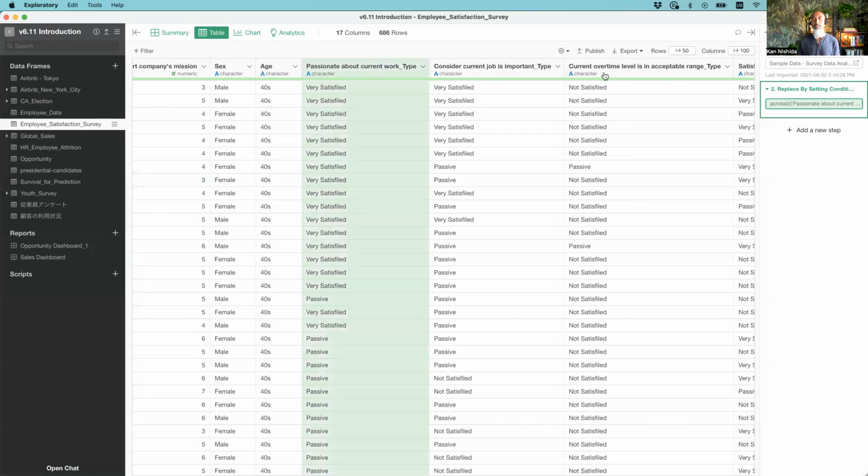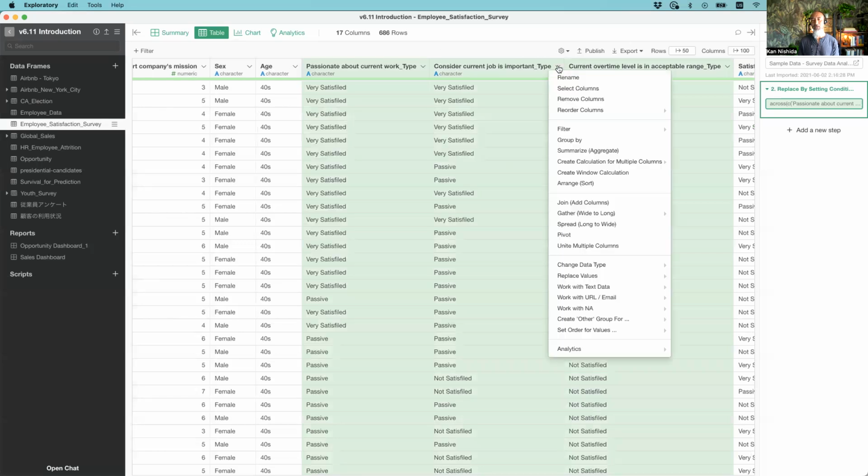So for example, let's say I want to replace these 3 columns at the same time. Here's the replace values with new values.